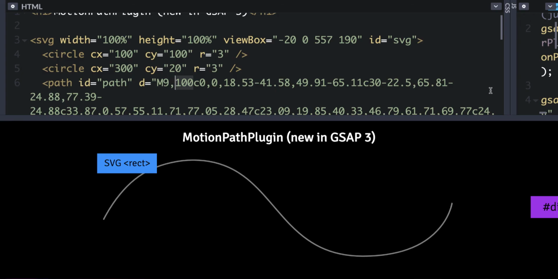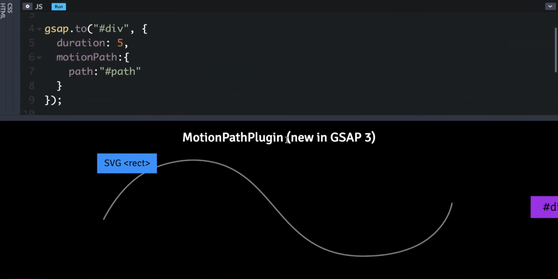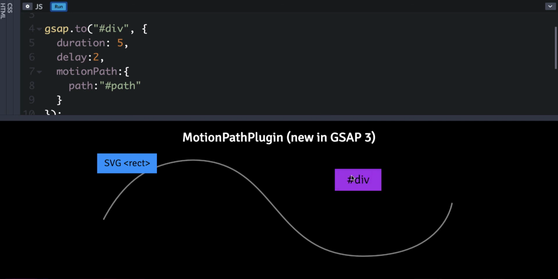By default, the Motion Path plugin will use X and Y transforms, so translate X and translate Y. That explains why, when we run this again, normally this div is sitting over here. In fact, to visualize this better, let's put a little delay of 2 seconds on this, just so that we can see it do the jump. If I run this, we'll see it sit there for a second, and then it jumps down. So it jumped over by 9 and down by 100, according to the path that we fed into it.